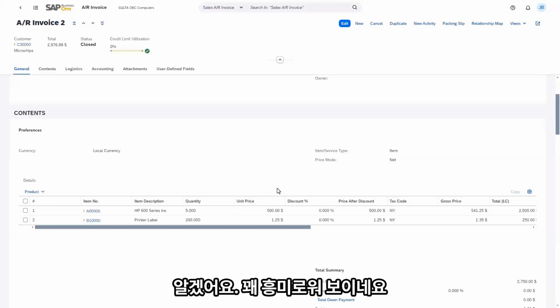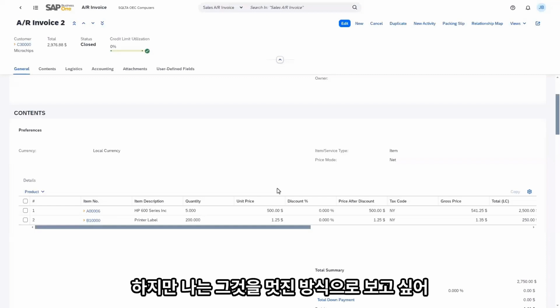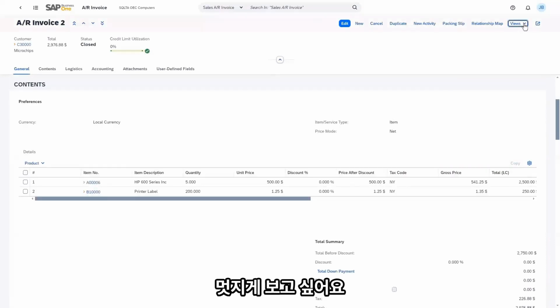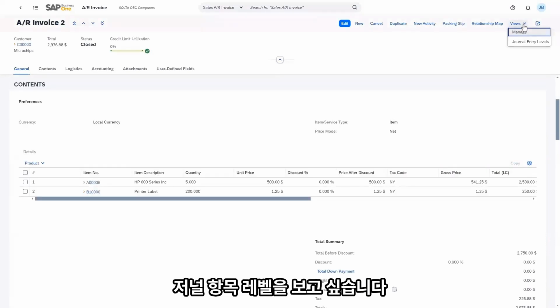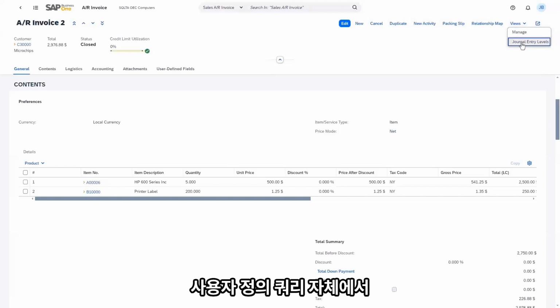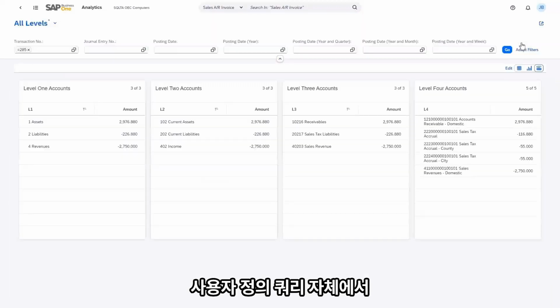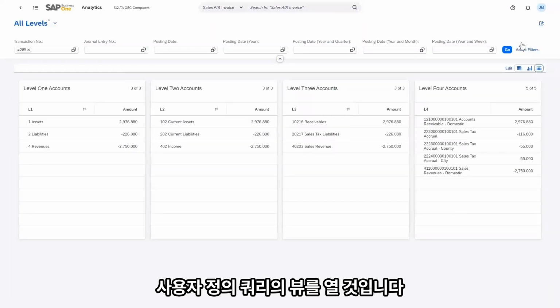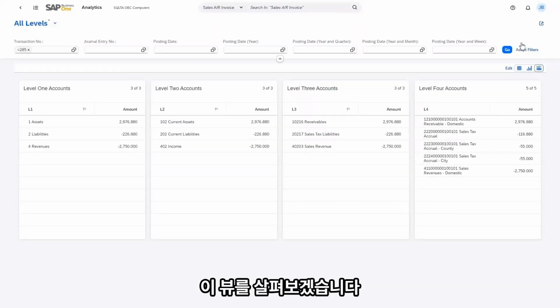Let's scroll down the invoice, and as I scroll down, this looks quite interesting. I actually want to see the underlying journal entry transactions for this invoice. But I want to see it in a cool way. I want to see the journal entry levels. I'm going to open up a view from the user-defined query itself.